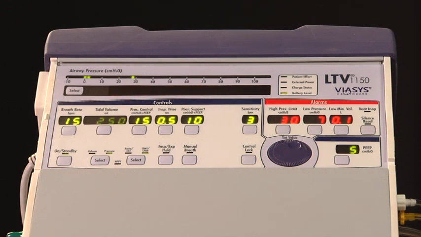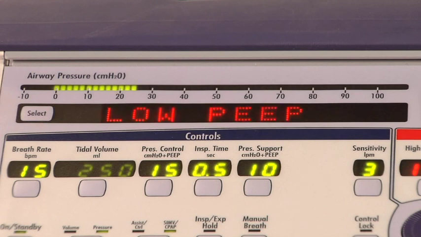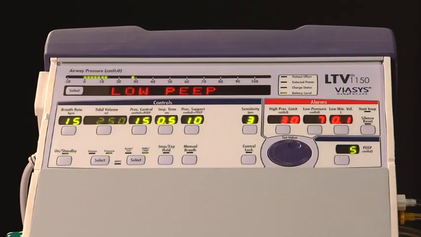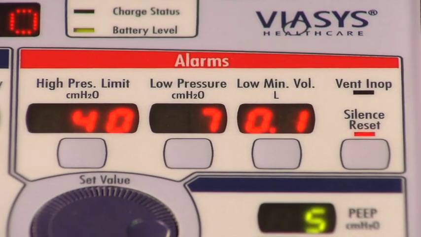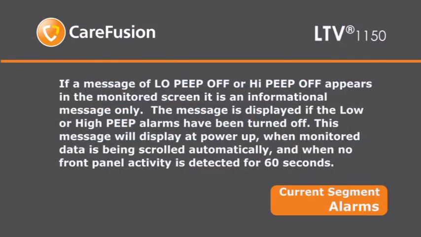The low PEEP alarm occurs when the patient circuit PEEP is less than the low PEEP alarm setting. When a low PEEP alarm occurs, the low PEEP message is flashed in the display window and the audible alarm is sounded. To reset the low PEEP alarm, push the silence reset button once to silence the audible alarm and twice to reset the alarm.